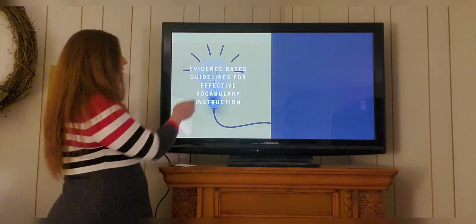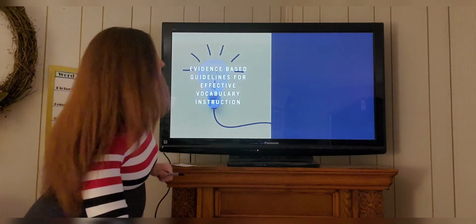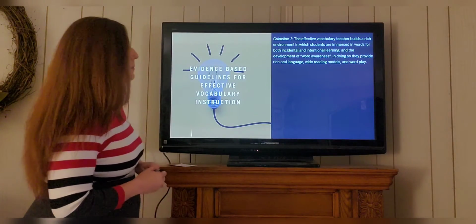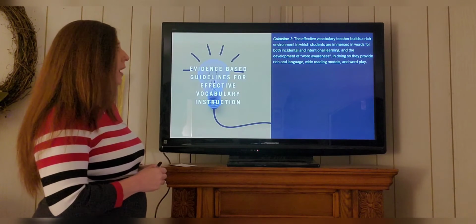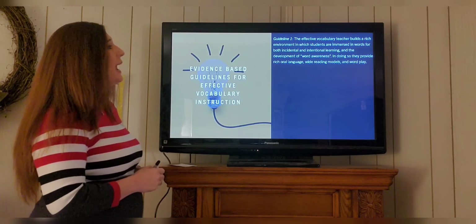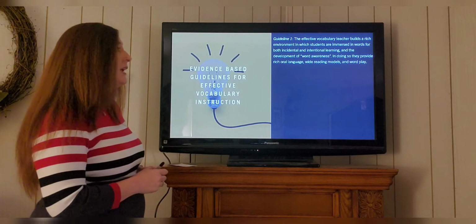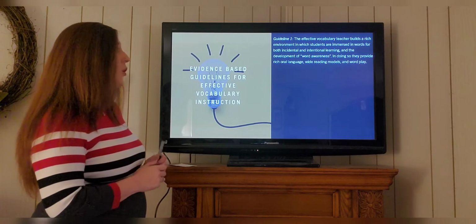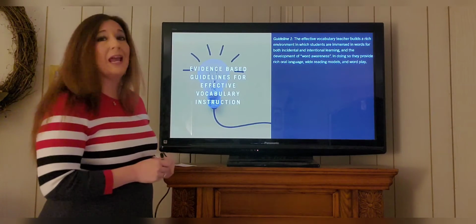Next, we're going to learn some evidence-based guidelines for effective vocabulary instruction. Guideline number 1. The effective vocabulary teacher builds a rich environment in which students are immersed in words for both incidental and intentional learning and the development of word awareness. In doing so, they provide rich oral language, wide reading models, and wordplay.